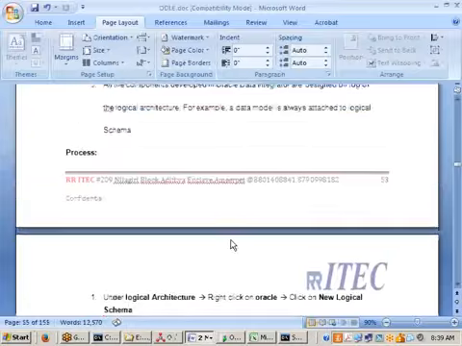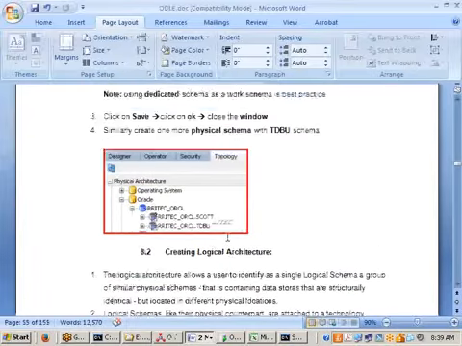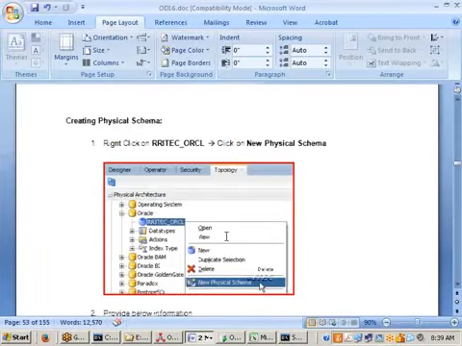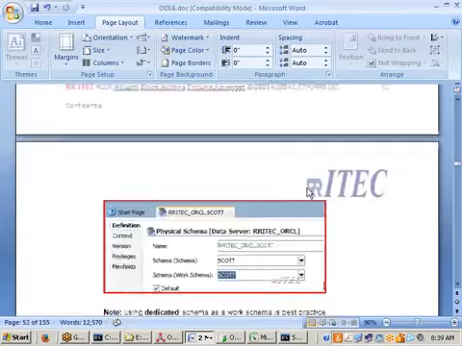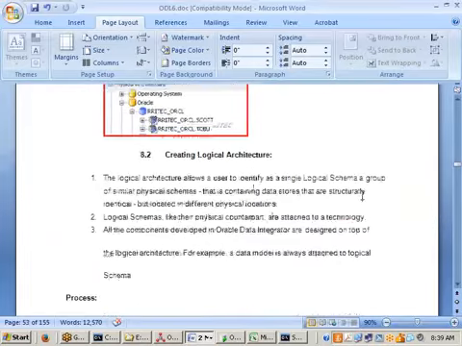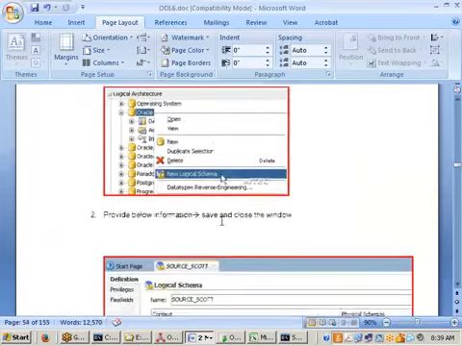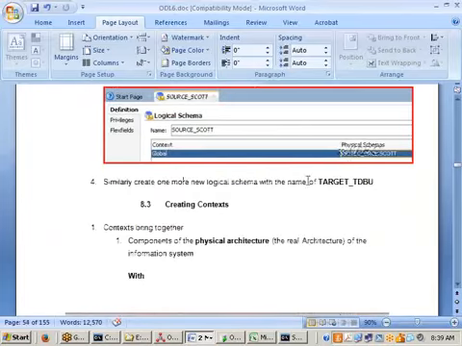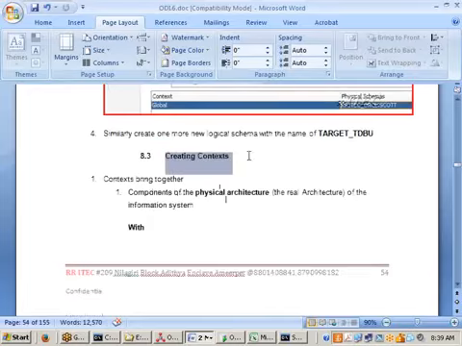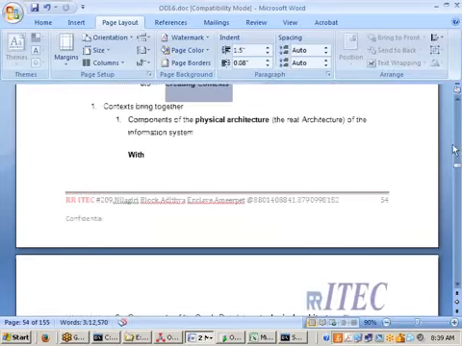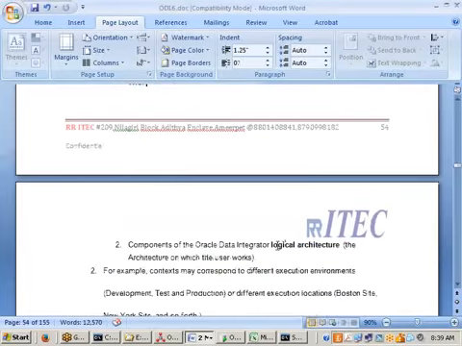Let us see this one. Logical architecture is very simple. We went here, right-clicked, and created a new physical schema. Physical schemas are completed. For logical architecture, similarly, we right-click and create the new logical schemas, done. Then what do we create, sir? Context. What is context? Context brings together, what together, sir? The physical architecture and the logical architecture, both things are brought together.